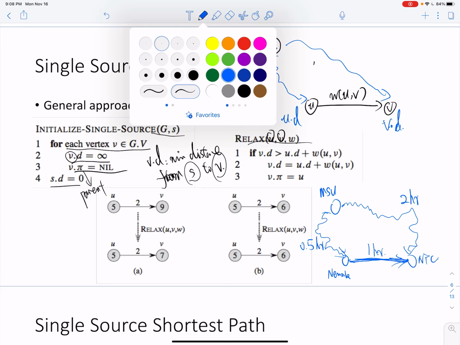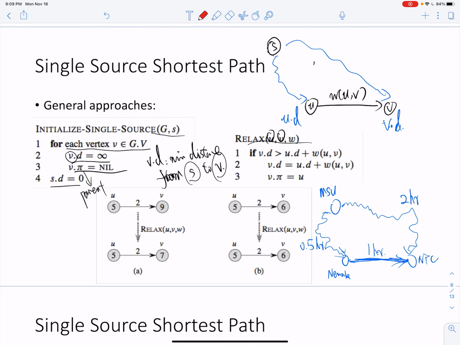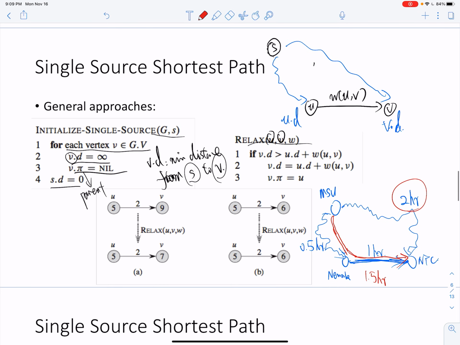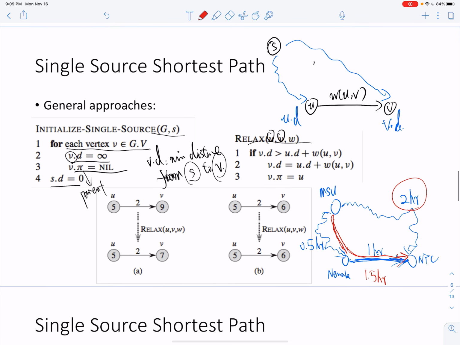So with this knowledge, you may say, why not just follow this path and then use the highway from Newark to New York? In total, it is going to give us 1.5 hours, which is definitely less than this route. So it means that now we just found a better route. So this better route is this.